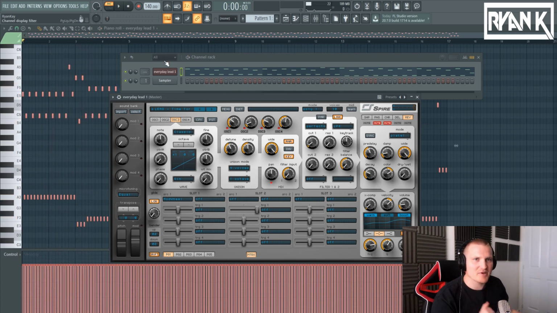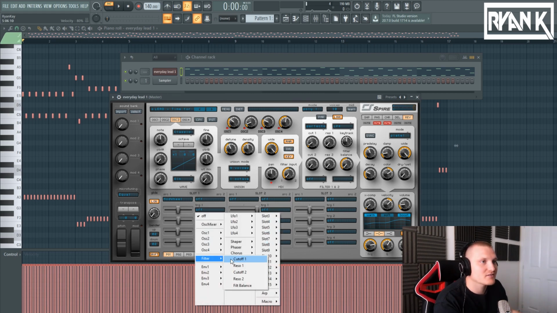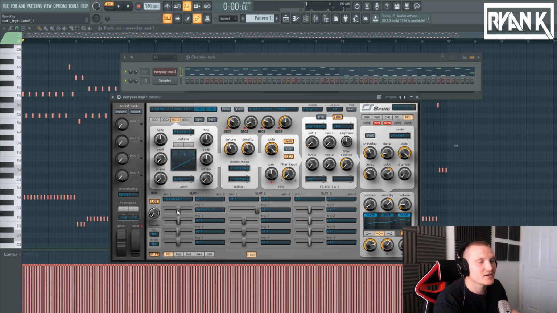So let's say we're at the bottom. That's the lowest value we can have now. Now we're going to change this to filter and cutoff. Easy. Now the amount you put up is the amount the filter cutoff will increase when you increase the mod wheel. So if I put this all the way up, it'll open fully. If I put it here, simple.